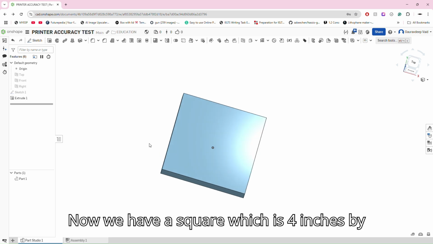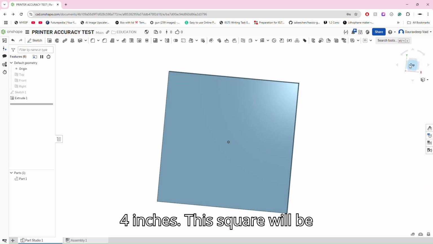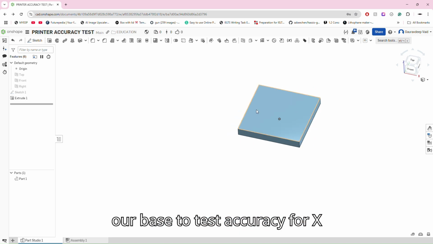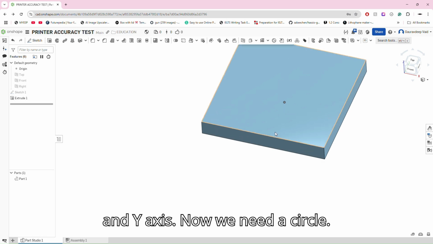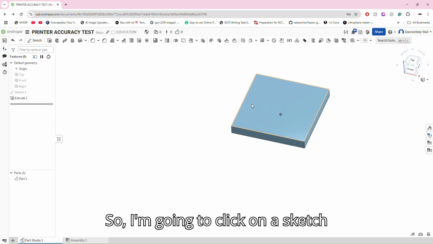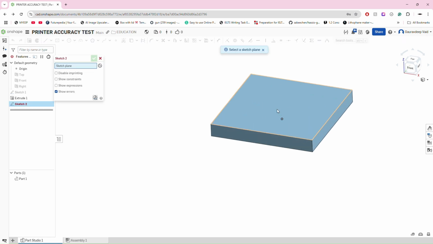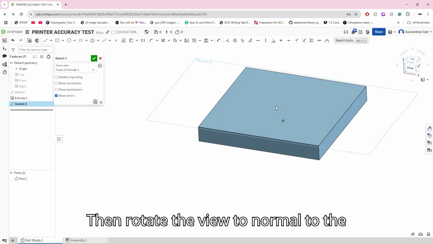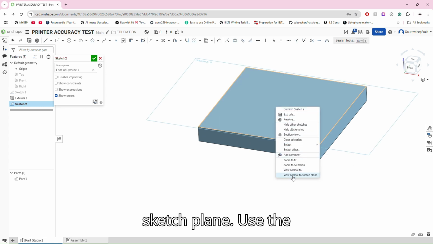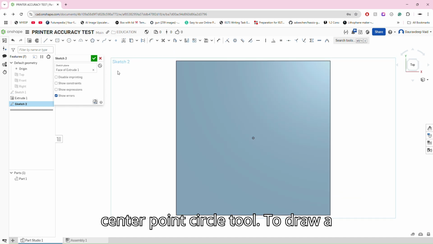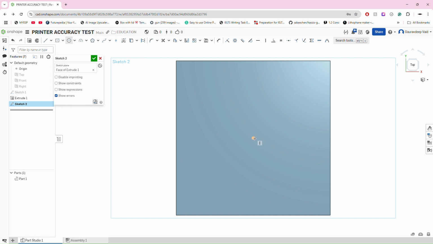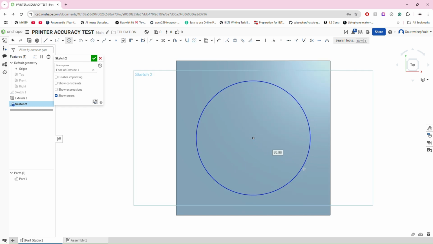Now we have a square which is 4 inches by 4 inches. This square will be our base to test accuracy for X and Y axis. Now we need a circle. So I'm gonna click on a sketch and the top face. Then rotate the view to normal to the sketch plane. Use the center point circle tool to draw a circle from the center and set the diameter to let's say 2.5 inches.